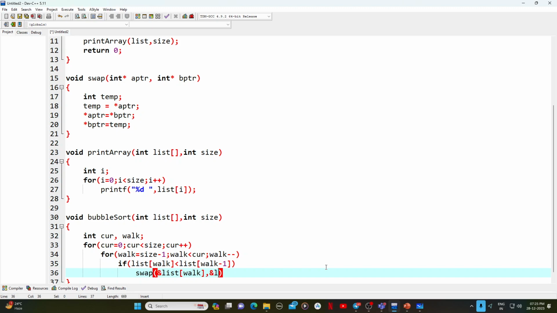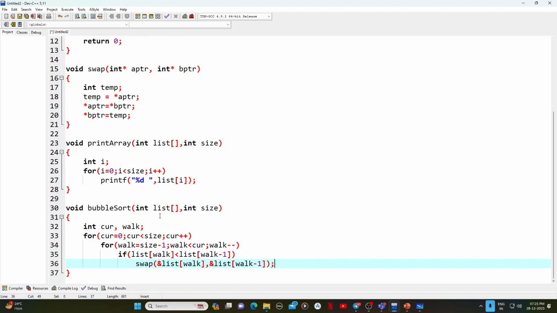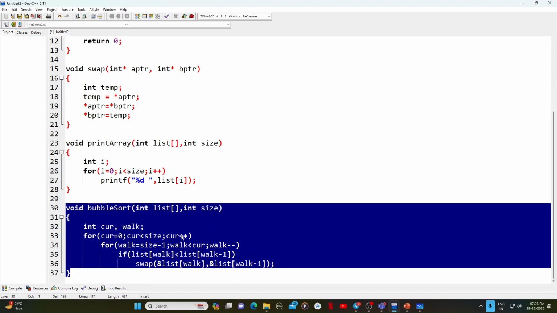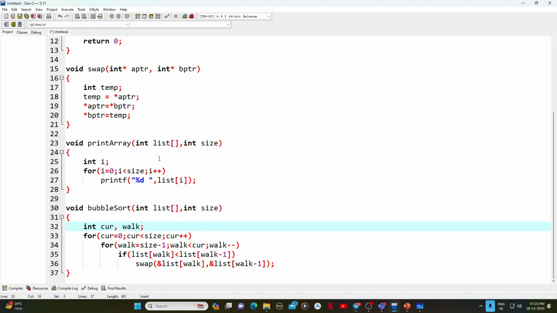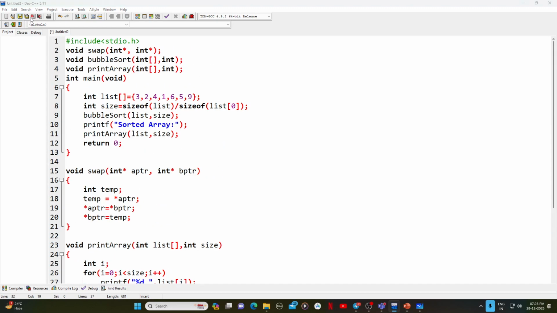And swapping we have to do by passing the addresses, as I already told you, because we want the permanent effect on the formal and actual parameters also. That's the reason I'm calling by passing addresses. So this is it. This particular code will sort all the items in your list. So just save this.